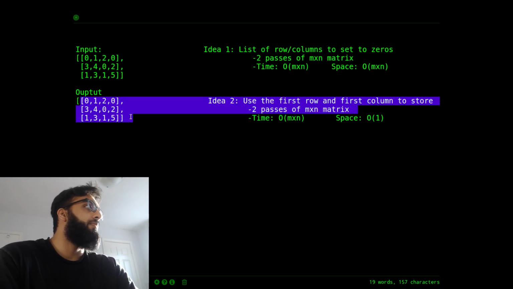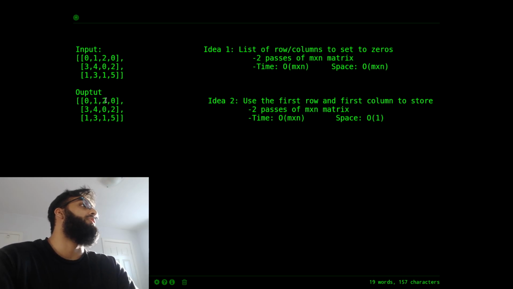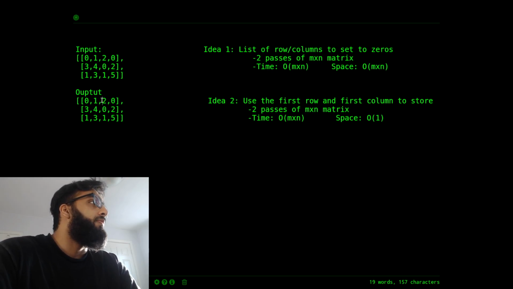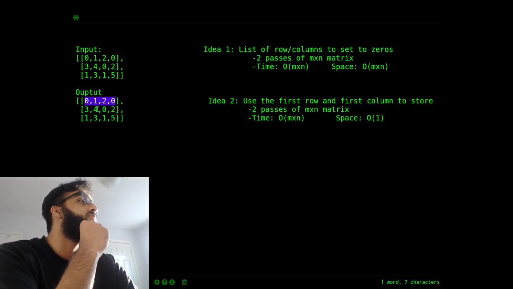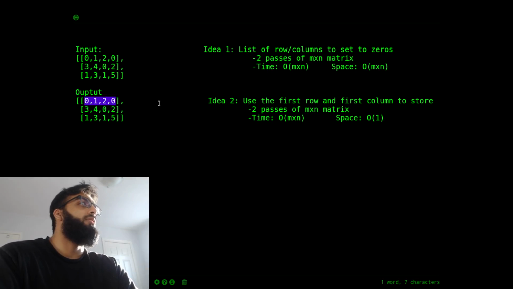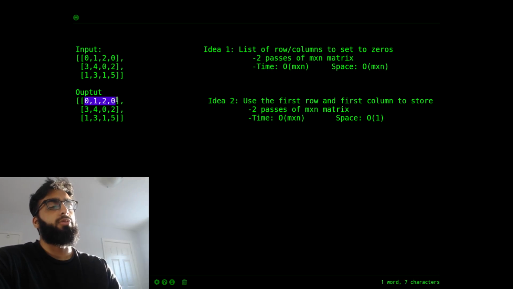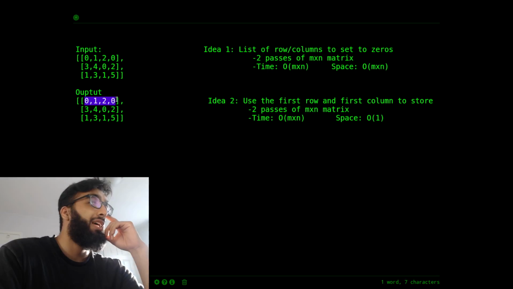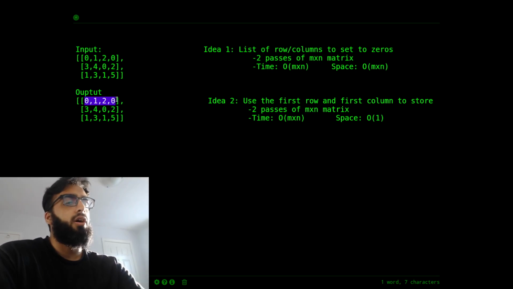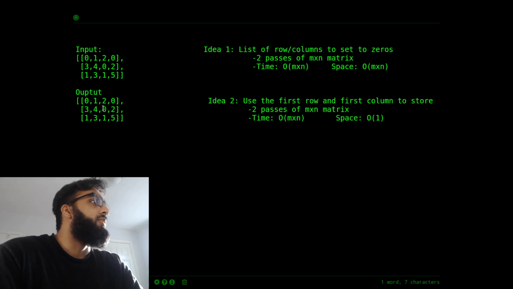So in this example, this is actually not the output. This is just the input. So ideally, this whole row would be 0, this column would be 0, this column would be 0, and this row would be 0. So the idea is to do a first pass of the array, and basically you store which rows and which columns are 0 in the first row and the first column, because the first row and first column will always exist. It could be the last row, last column. You could do that too, but we'll just do it this way.